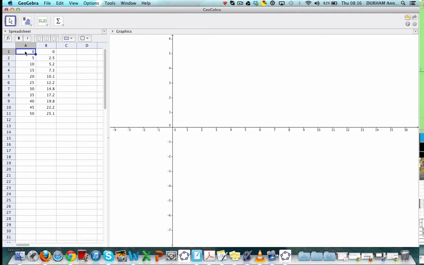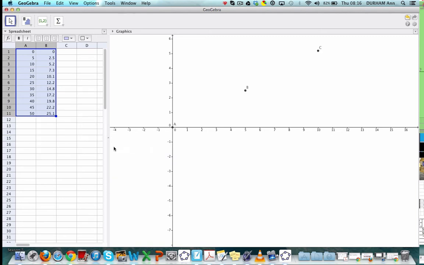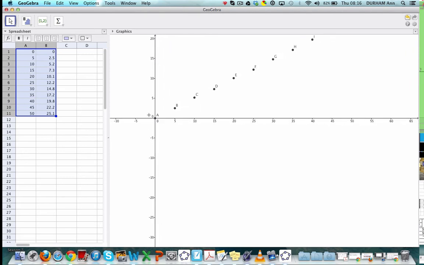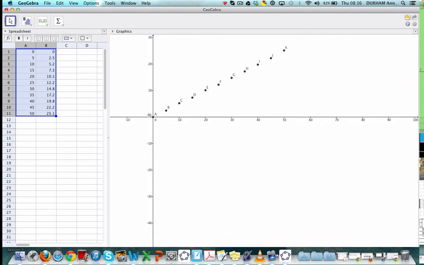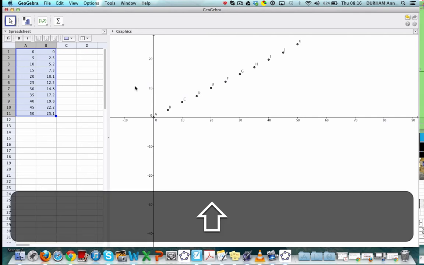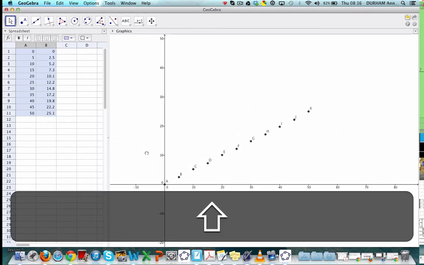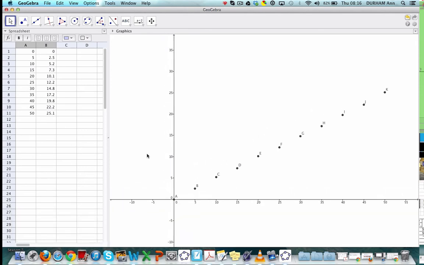Now that I have this information, if I highlight those two columns, you can right-click and you'll have the option Create, and I want to create a list of points. Right now this only shows me 3 points, so I need to use my trackpad to zoom out until I see all of my points up through K. And to make the screen centered, I can hit Shift and then use my trackpad to center my graph to a point that I like it.